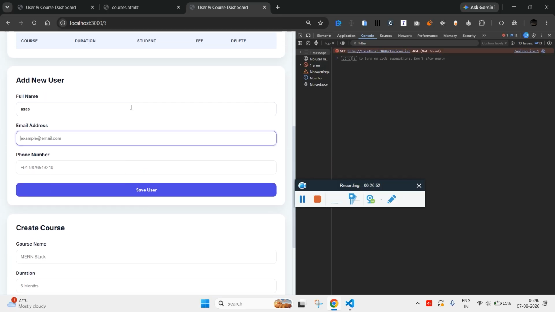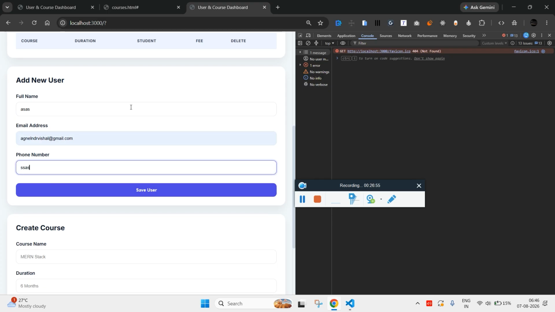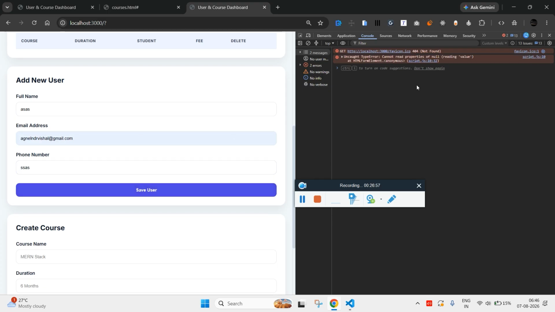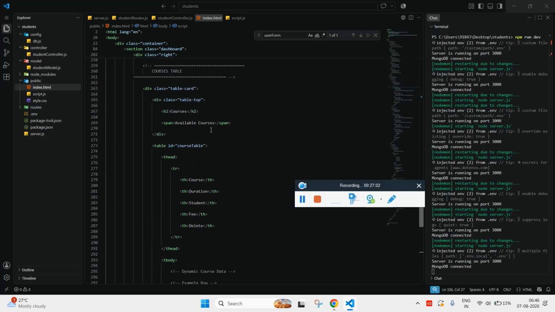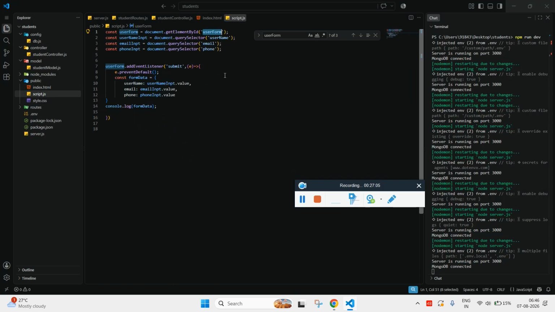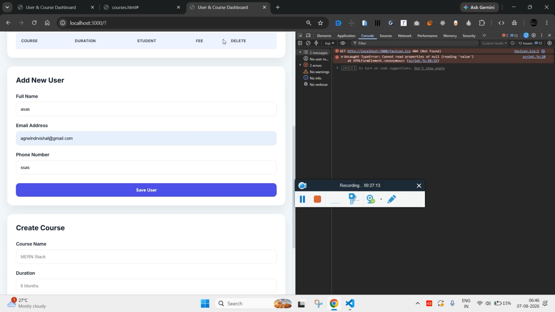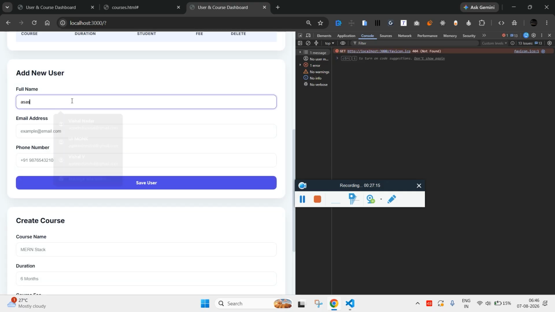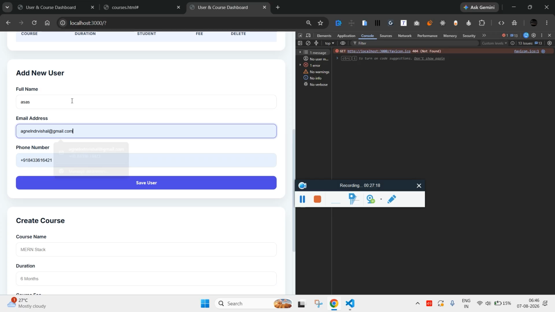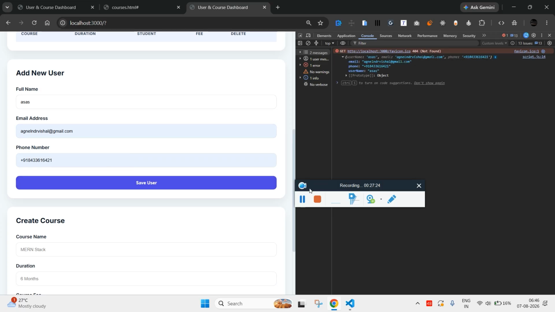Let's try adding values. Click on save. Cannot read properties of value. I believe I have given query selector, but I didn't give the class. We will identify a class by having a dot as a prefix. Click on save. Now we are able to properly gather this input field value and store it into a form.